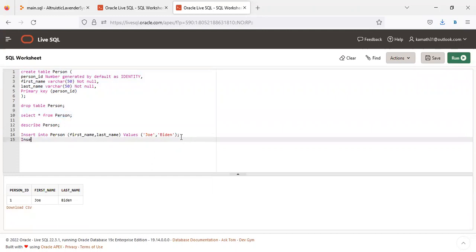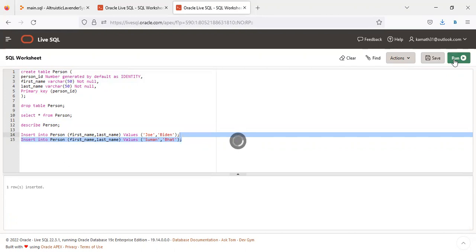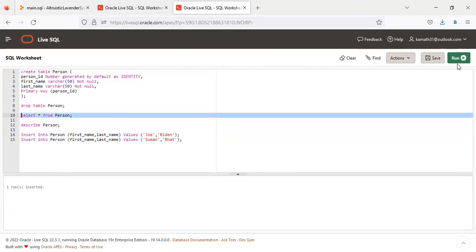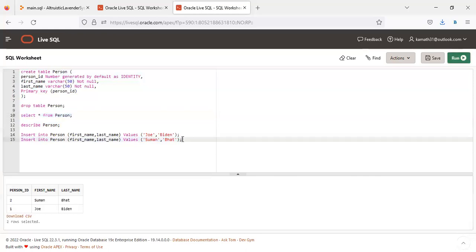Now let us see inserting another name. I'll say Suman. Let us run this. Again it says one row inserted. Now let us see how the data is stored. Here we can see that the second row which we just inserted is present here.